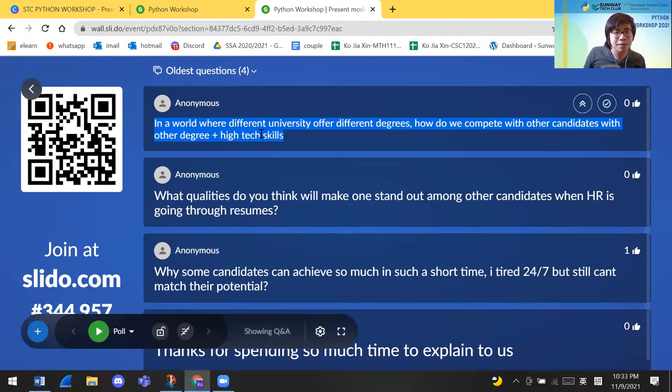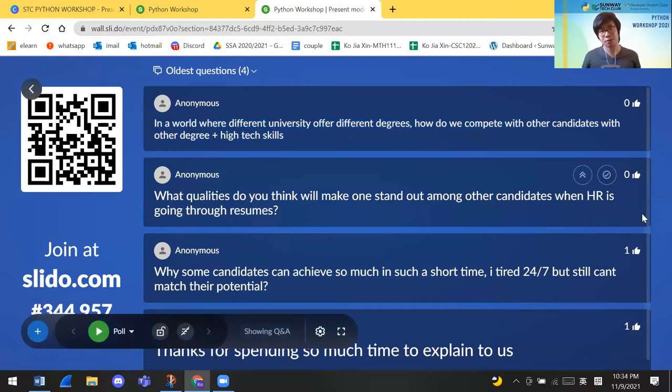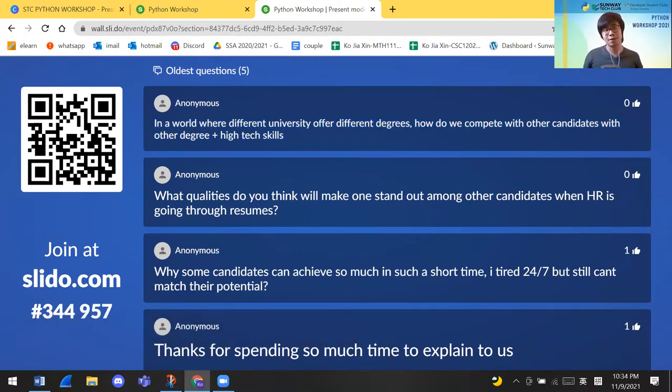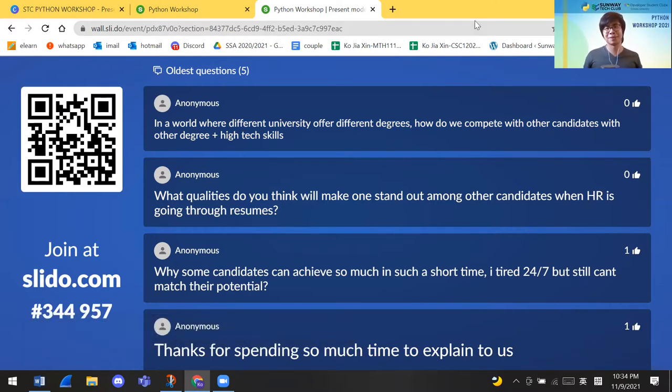Why can some candidates achieve so much in a short time? I tried 24/7, but still can't match their potential. Maybe it's study technique, or maybe not focusing on the right projects for the type of jobs you're applying to. Let's say you're applying to a machine learning job, but you only have data science projects, or vice versa. There's a lot of things that could go wrong. If you're really still stuck, please do reach out to me. I'd love to get a little more information about your specific situation and see if there's anything we could do.